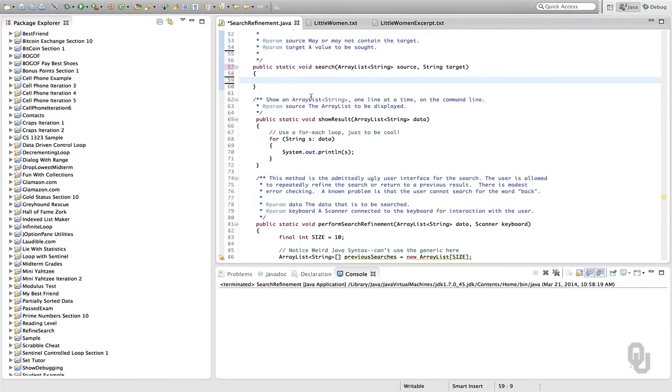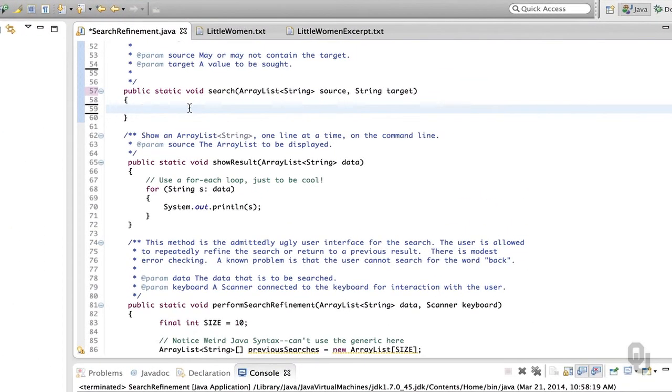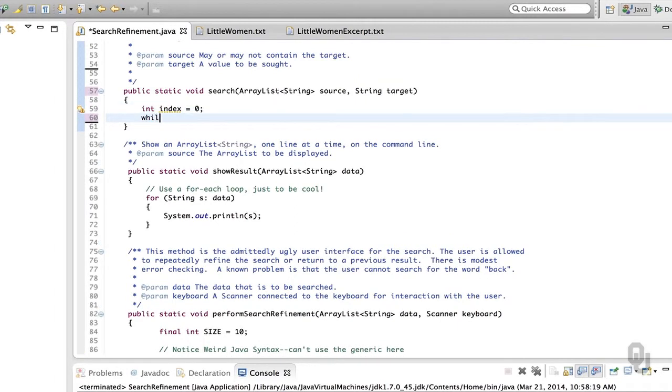Here we are in Eclipse, and notice we've got our search method up here. So we're going to want to step through this array one index at a time. Now I am going to do this based on indices, although there are other ways this code could be written. If we find something that doesn't contain the target, we want to remove it from the source. That way we don't have it to work from. We'll have an int index, which is initialized to 0, and we'll let the loop repeat as long as index is less than source.size.